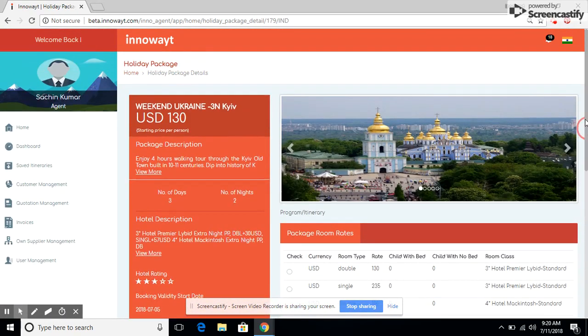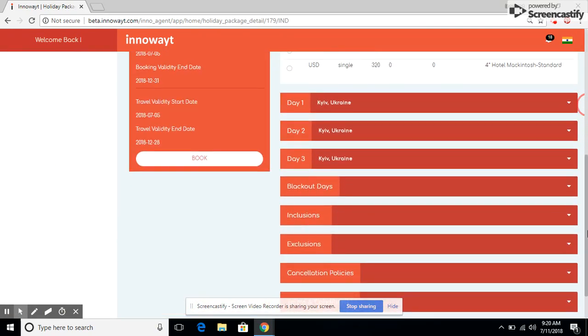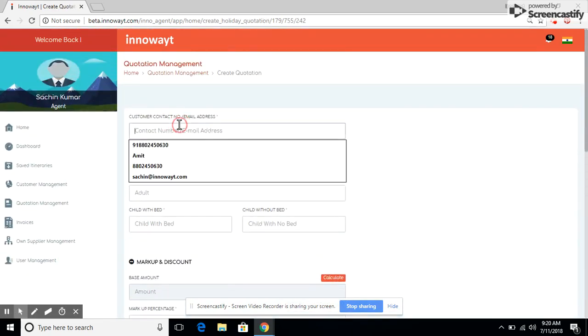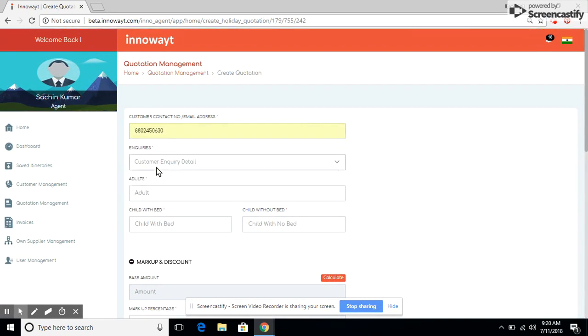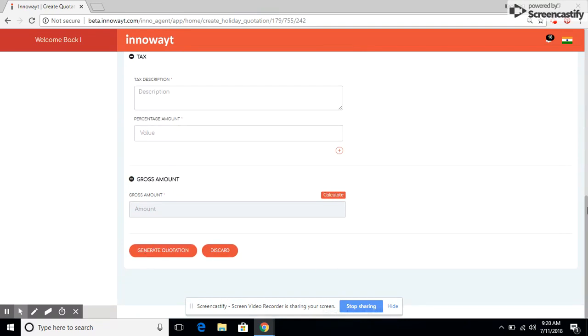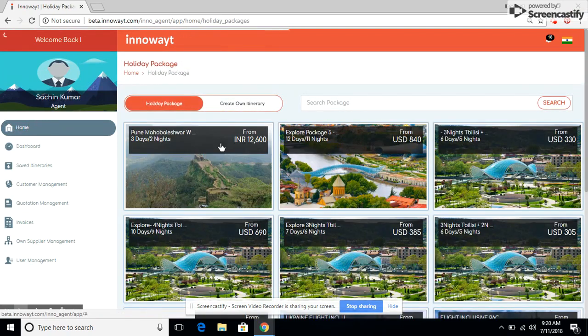You can search the package by its name from the search bar as well. I have selected the costing for double, and if I want to view it, I can view. Here I can enter the customer name or search by his number, and the number of adults. After entering all these things, I can generate a quotation. All right, so let's get back to the home page again.